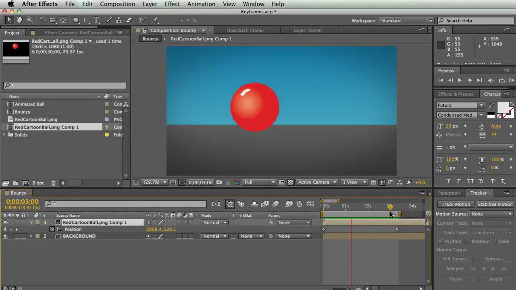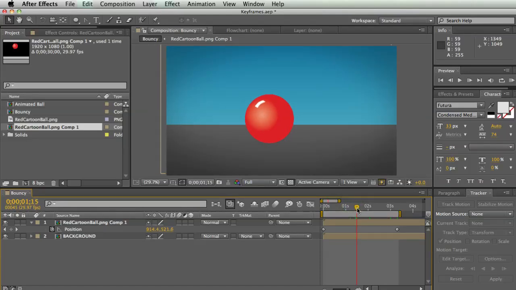So now we have this ball bouncing across the landscape. Looks pretty good, but we can make this look even better. So what I'm going to do is add a little bit of squish to this ball. It's pretty simple. It's just that when this ball hits, I want it to kind of squish down like it's a squishy rubber ball.